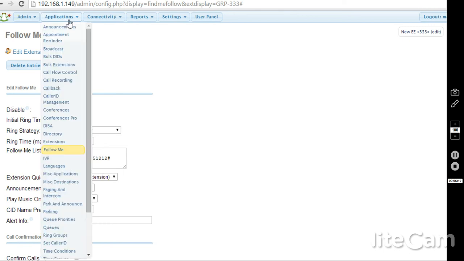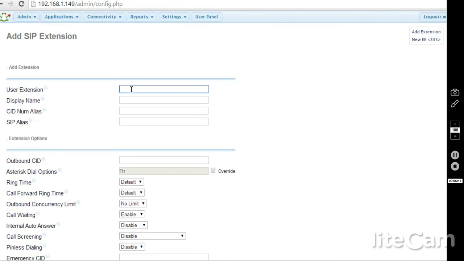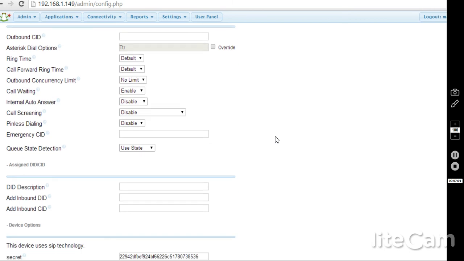So just to recap, you go to your extensions. I'm going to create a new extension so you see how that's created. Let's say you have a new employee. You want to give him extension 334, right? And his name is Joe Smith. Okay. So you enter Joe Smith. You can leave everything kind of default.